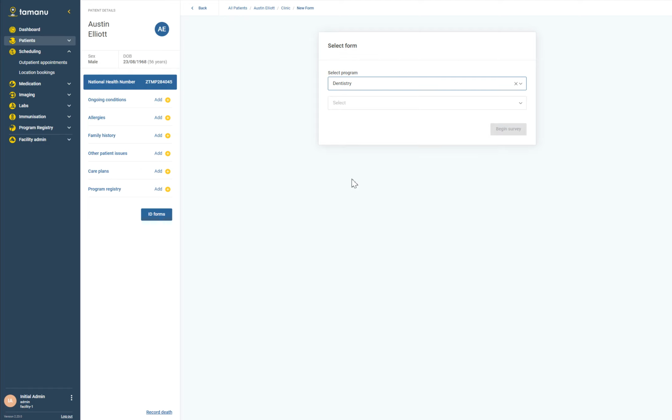But because in Tamanu we've got very granular permissions, we can set that up so that the dental department can only see the dentistry program and they can only see dental forms. So it's not confusing. It's very, very obvious what to do. It's a really easy workflow. And you come into here.